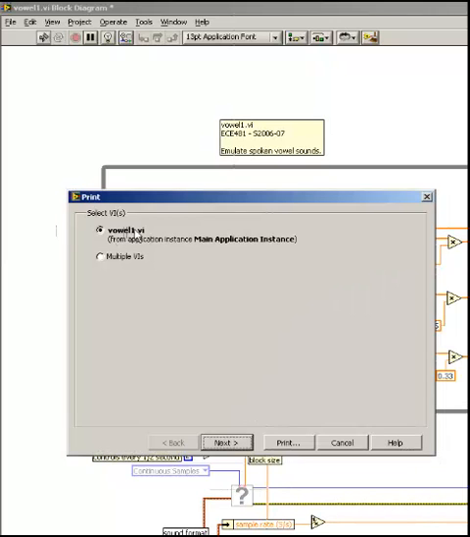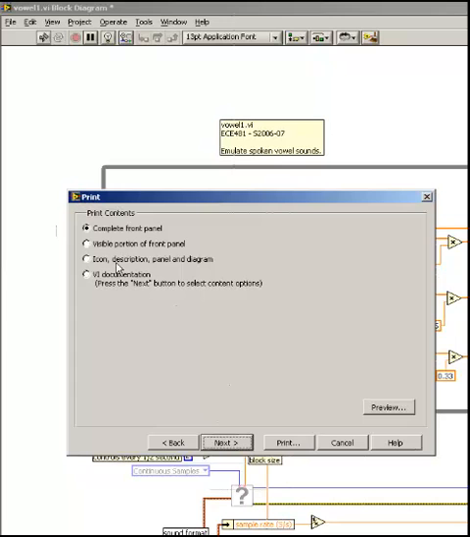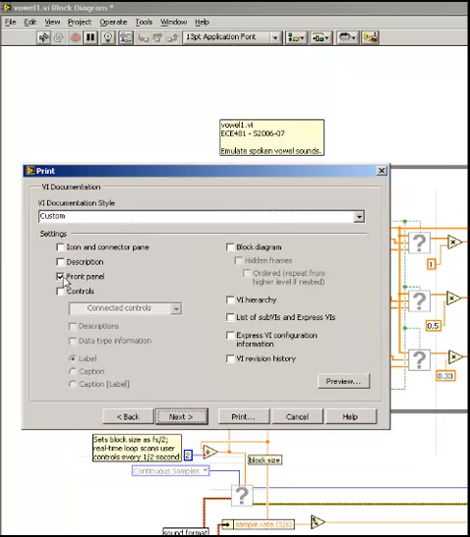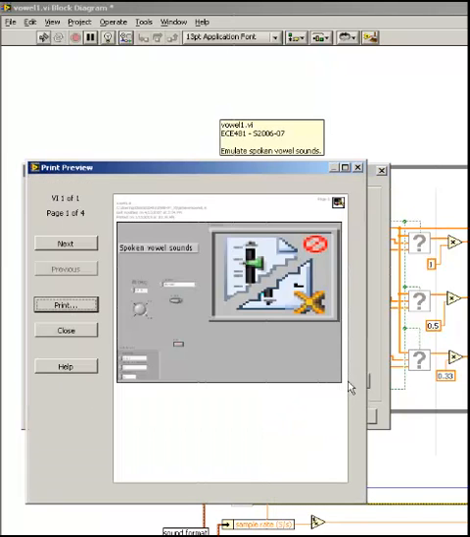In this case, I have only a single VI to print. I'll hit next. And I want to then have the options to select which things I'm printing. I'll press VI documentation. And I can choose my front panel, the block diagram, and this is the critical point for printing all of the hidden frames associated with a case structure or anything else in which you have multiple frames in the structure. I'll go ahead and preview that and see how we're doing.